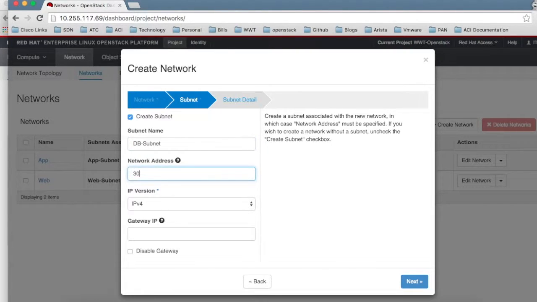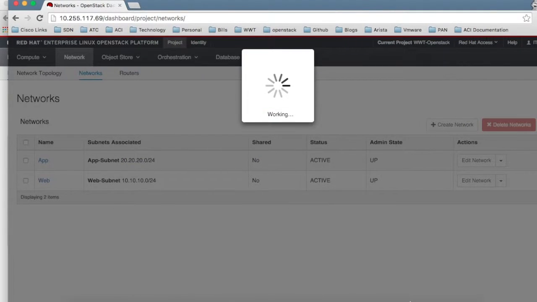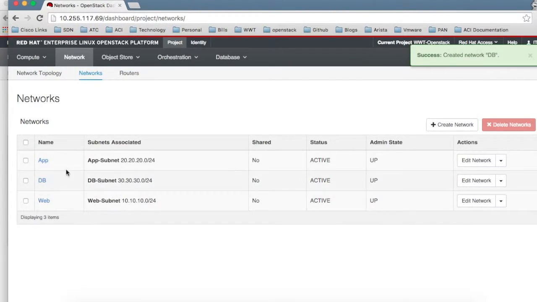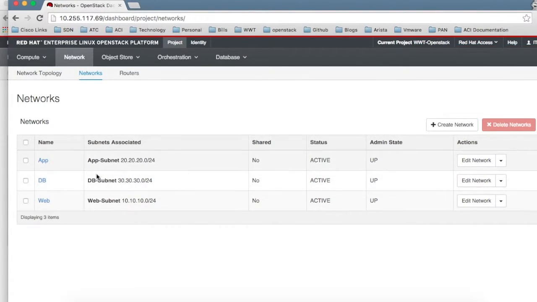And this will be in the 30.30.30 subnet. So as you can already see, I have created 3 different networks in 3 different subnets. I have my web servers in a separate subnet as compared to app servers and database servers. Because they are in separate subnets, if I want the VMs to talk to each other across the subnets, they need a router.